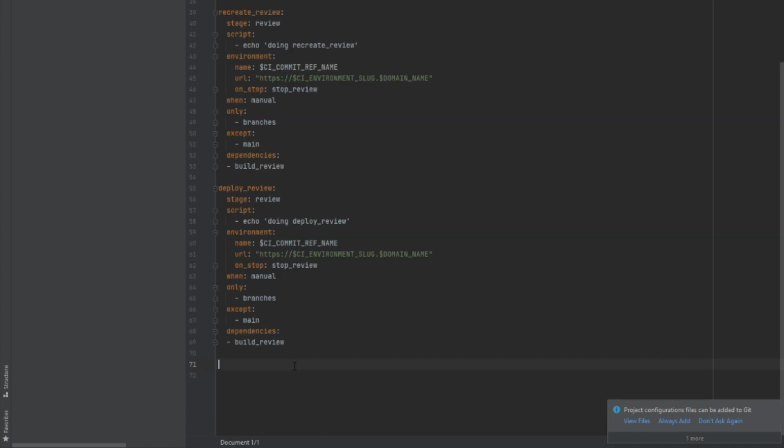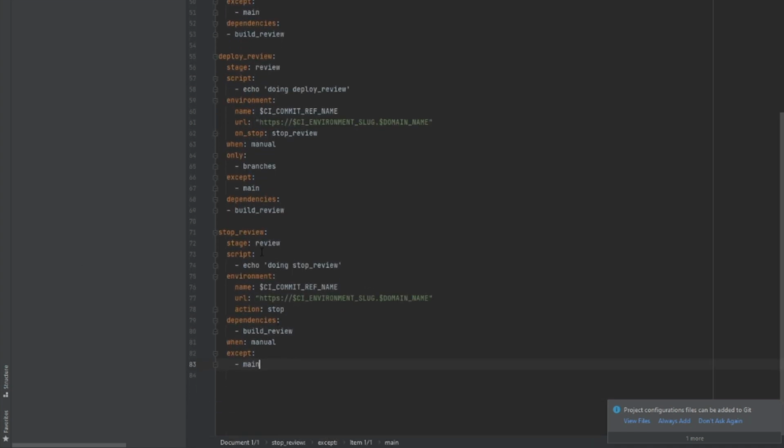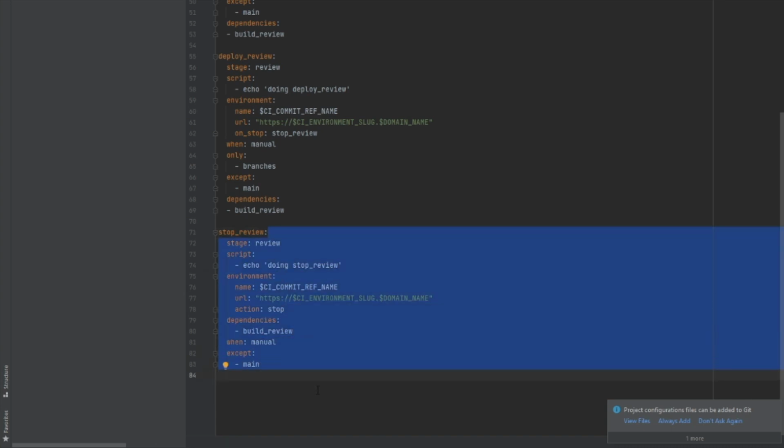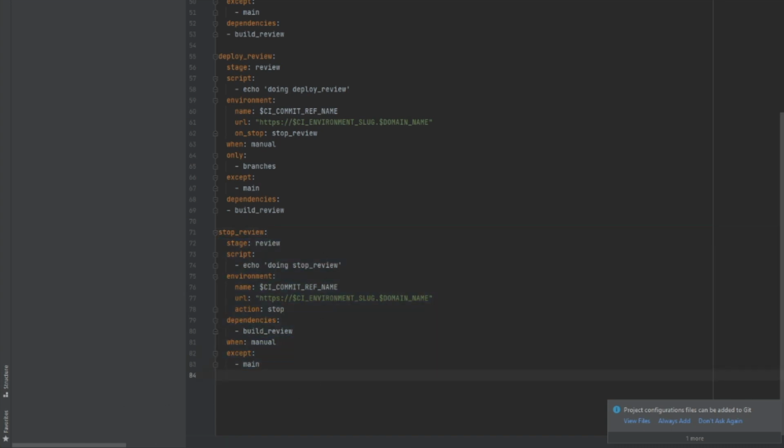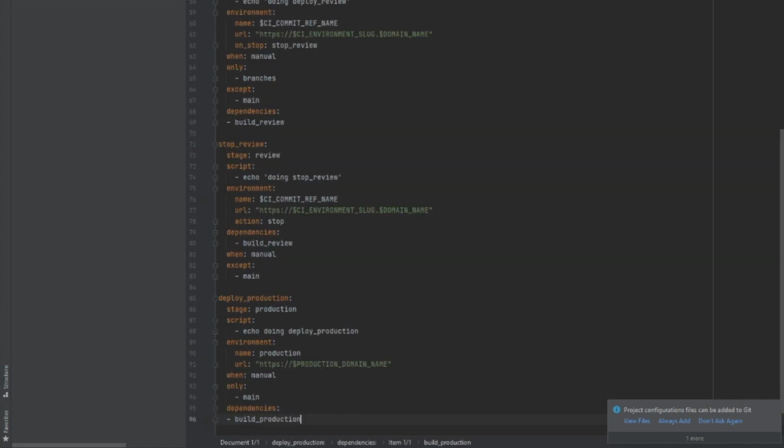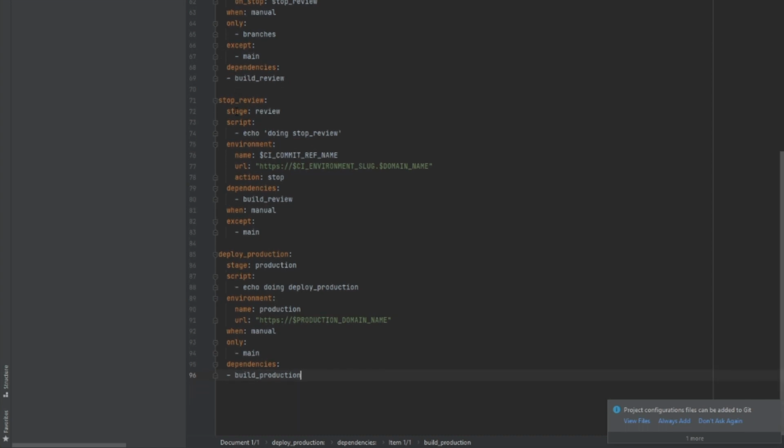Next, we're going to define the stop review function. When I say function, I mean task. It's the task that is called whenever you decide to delete a branch or an environment. And this is going to do all the cleanup that we need to do. Finally, we're going to add a new task for deploy production, which is a mirror of deploy review, but this is for the production environment. And this is going to deploy the latest code into the production environment in our Kubernetes cluster.